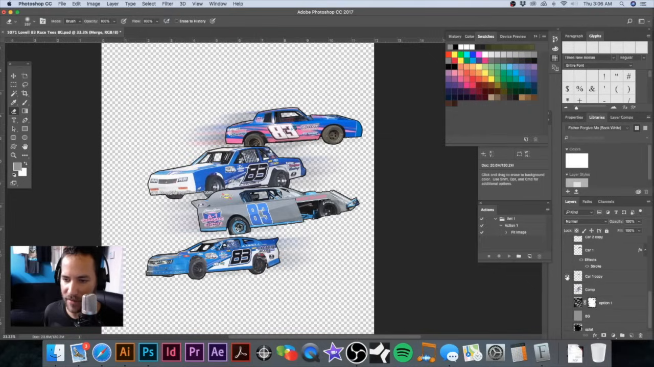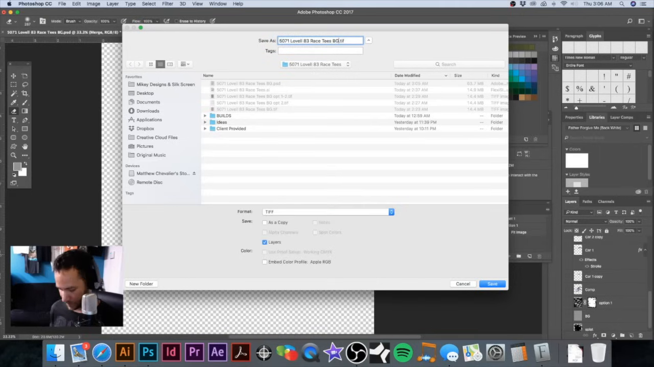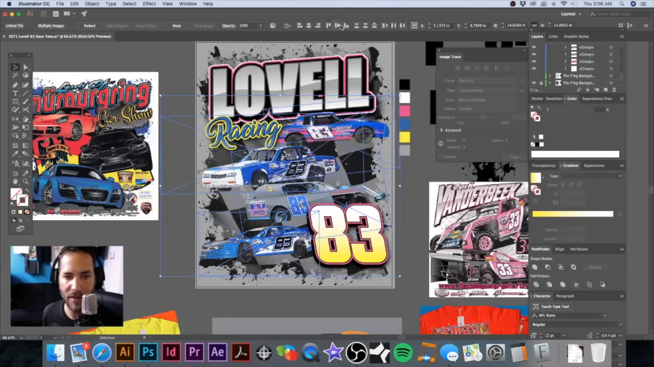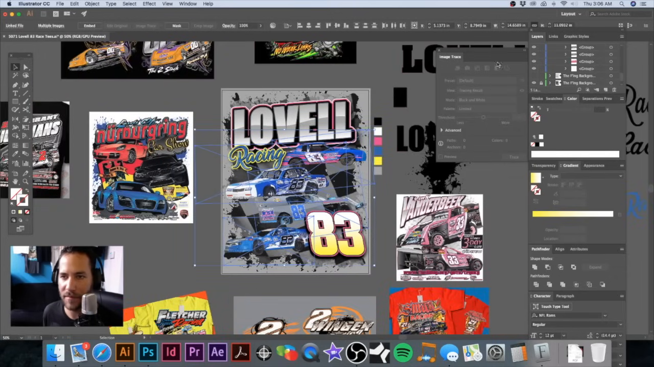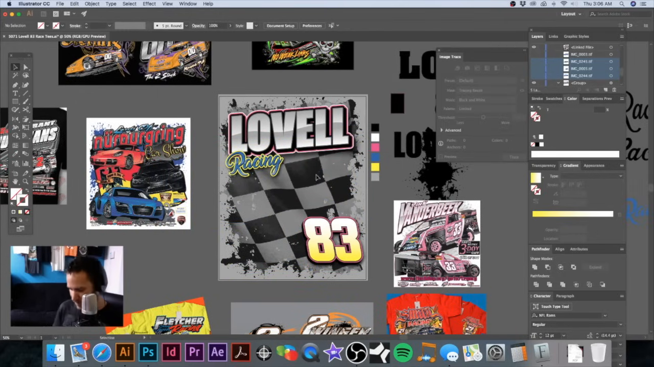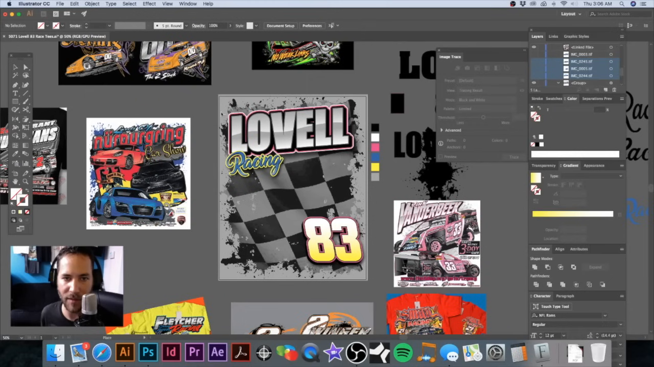So I'm going to turn the rest of these off. Save it as a transparent TIFF. We're going to call it comp. Get rid of the layers. Save transparency. Come over here to Photoshop. So all these guys that I do have selected, I'm just going to turn them off. Command Shift P. Let's find our image. I'm going to double click on it.